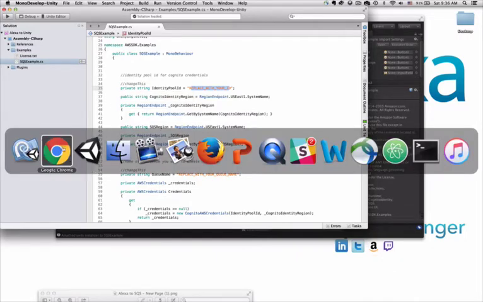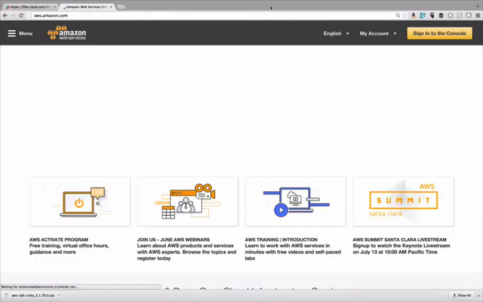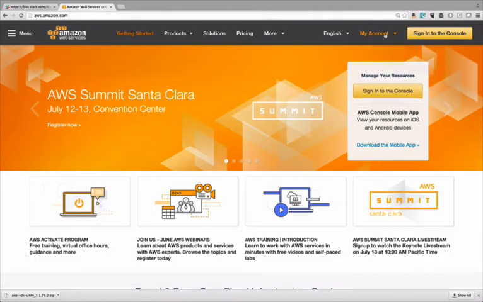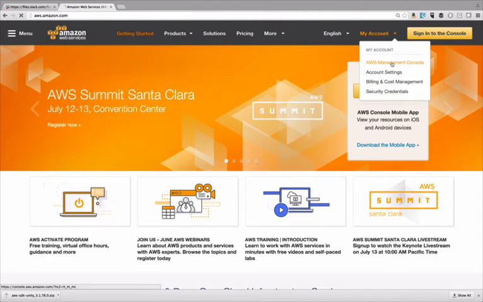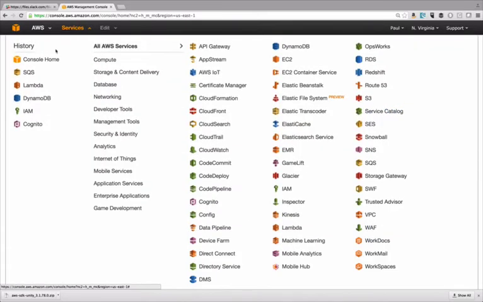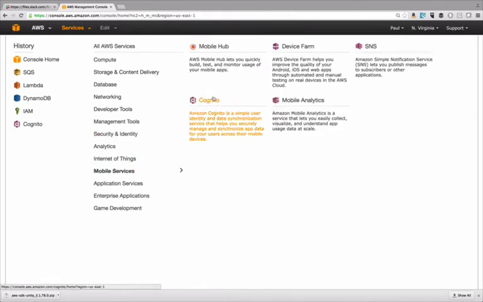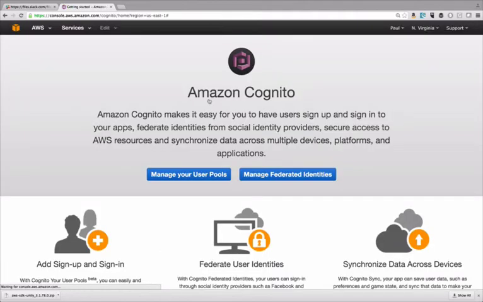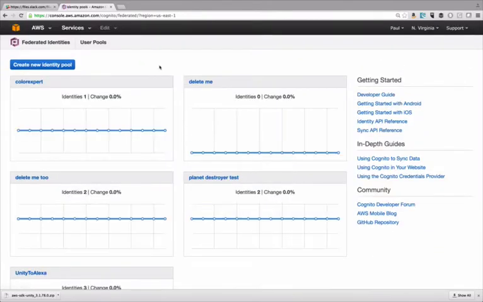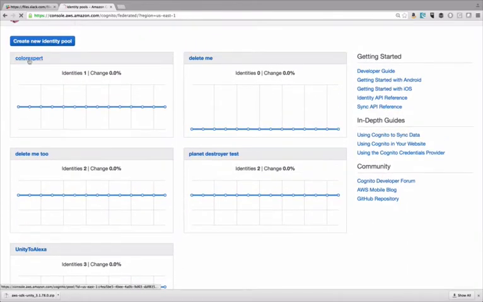Go back to a web browser, and we will just start a new tab. aws.amazon.com, my account. We're going to log in, and then we need to go to services, mobile services, Cognito, manage federated identities, and then we need to find our pool. And so that was Color Expert.